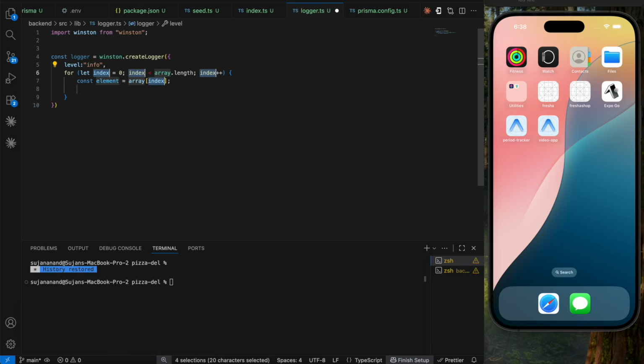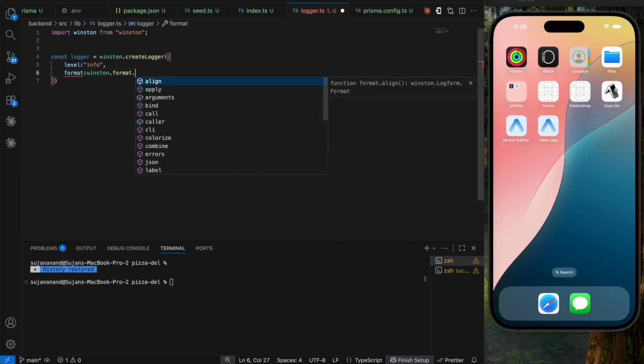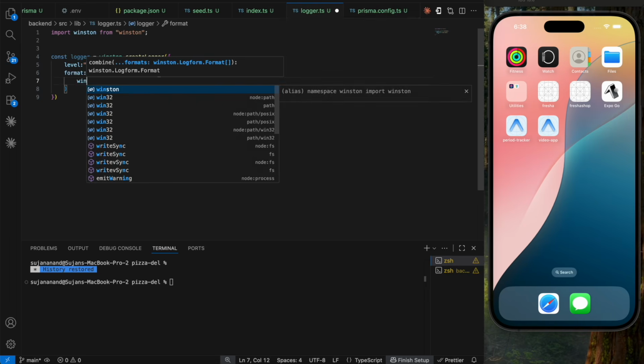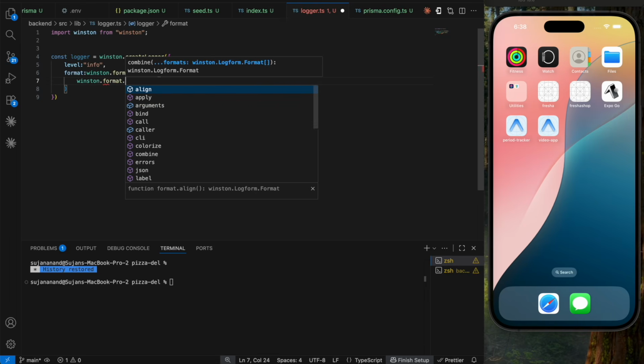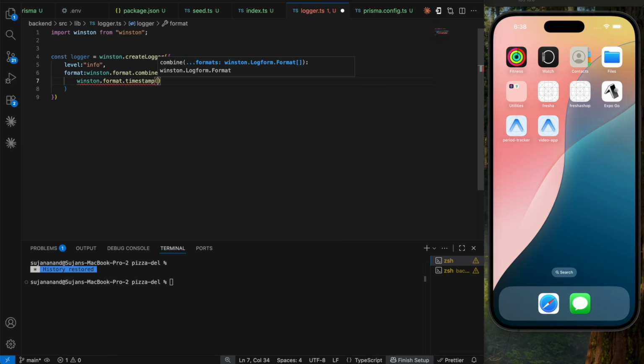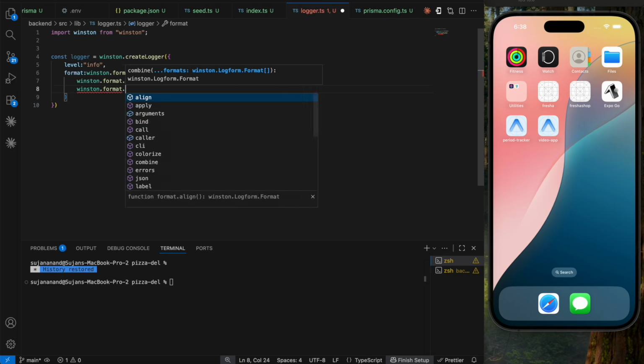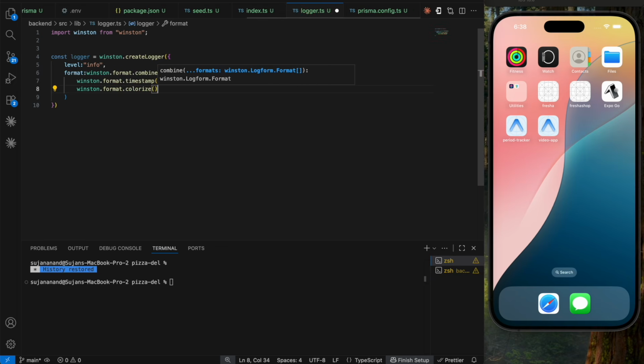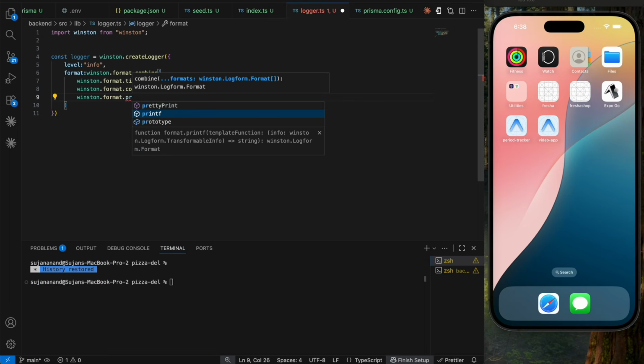Apart from that, it's going to take in the format. So I'm going to say format over here. Here it's going to be Winston dot format dot combine. Okay, here it's going to be Winston dot format dot timestamp, Winston dot format dot colorize, okay, and Winston dot format dot printf.